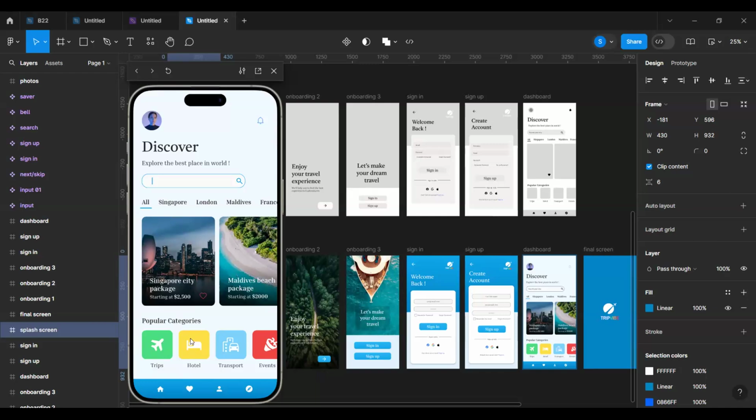And there are popular categories also. If you don't want a package, if you want to use it only for trips, or only for hotels, then you can click this particular option, go for that and choose the country and the best hotels for your amount. So that is how I made it.